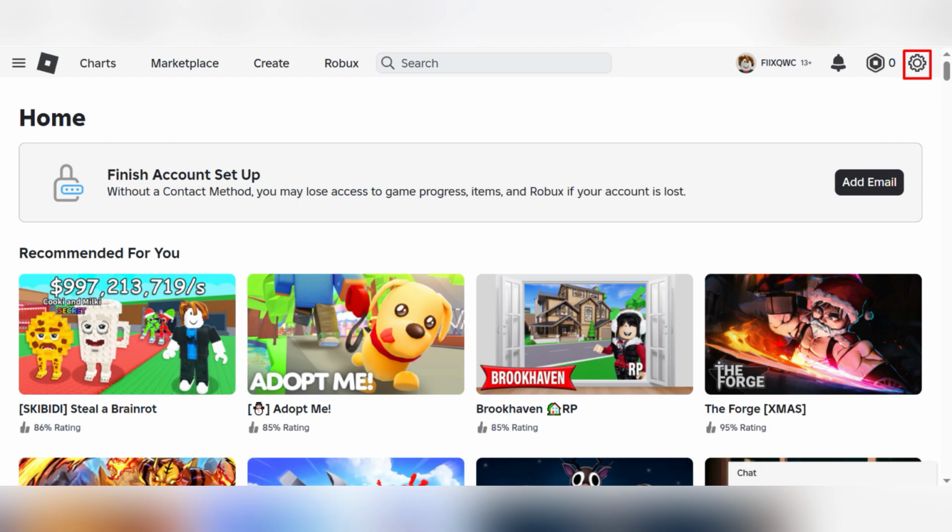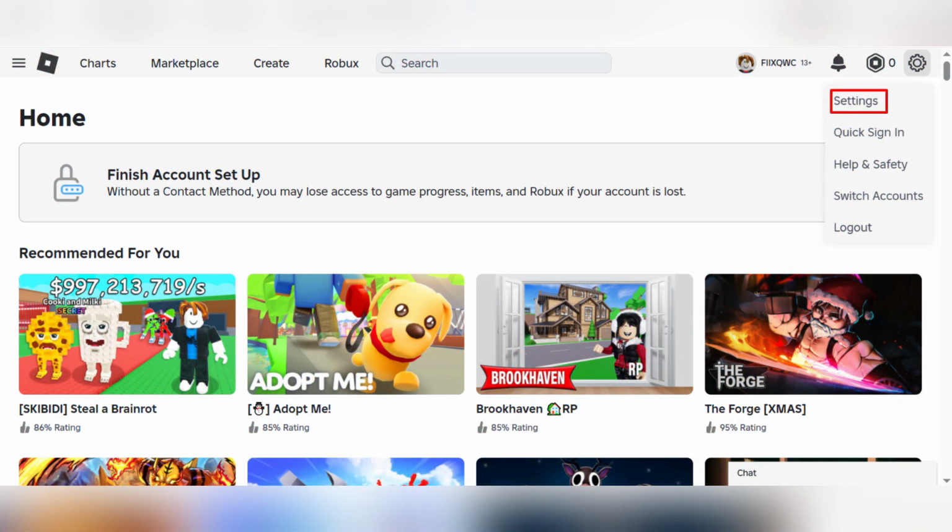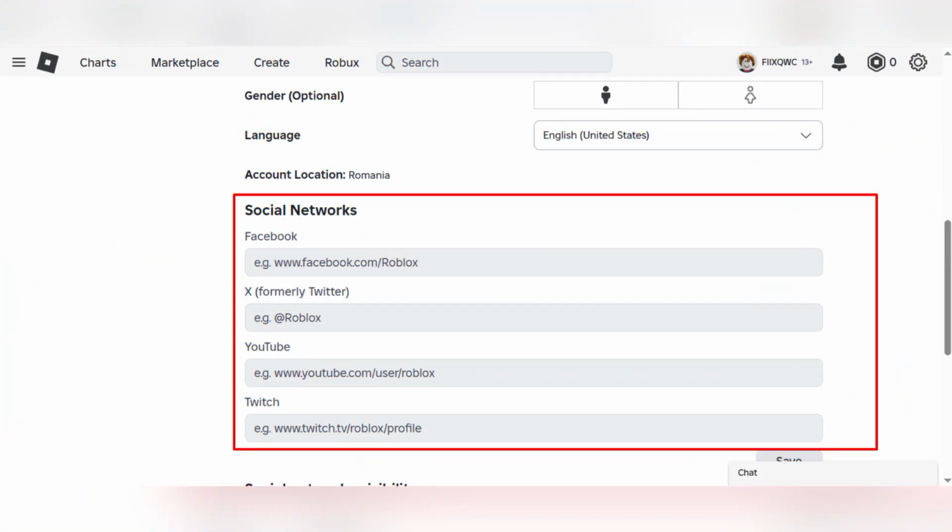In the Settings menu, make sure you're on the Account Info tab. Scroll down a bit, and you'll find a section called Social Networks. Here, you can paste the full URLs of your social media profiles like YouTube, Twitch, Discord, Facebook, or even Guilded. For each social media profile, just copy the full URL and paste it into the corresponding field, such as the YouTube or Twitch box. Then, make sure to set the visibility to everyone so others can see your links.